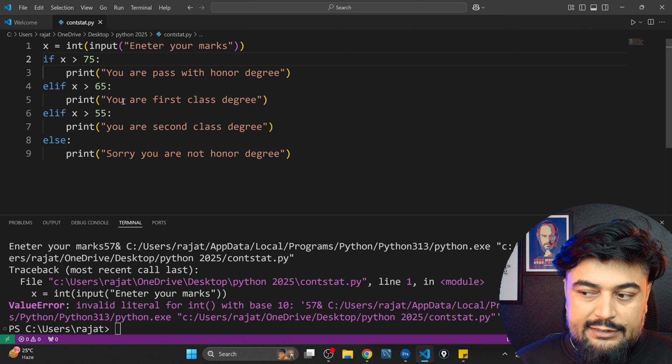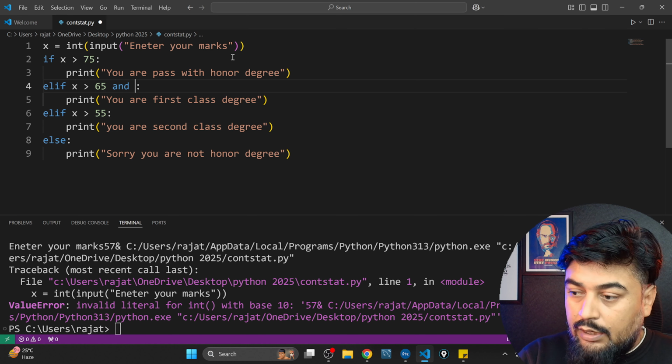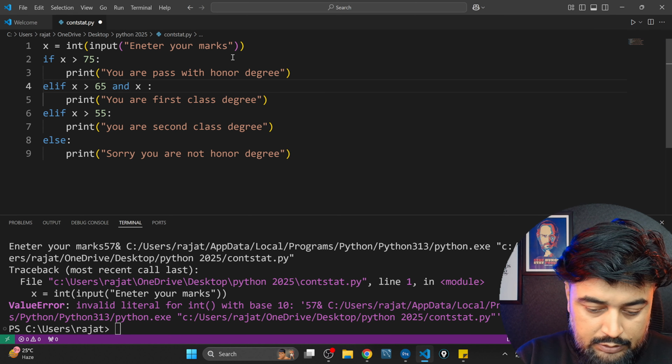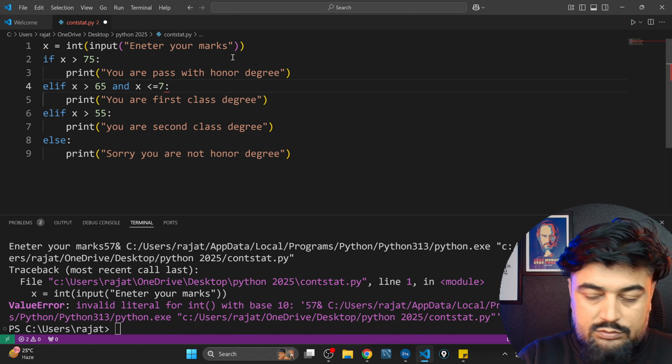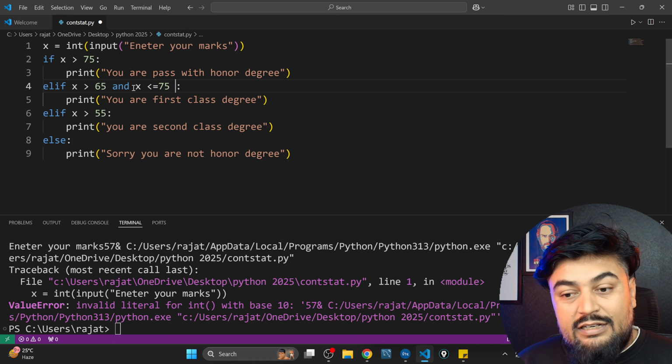How can I give a correct condition for this? X is greater than 65, but it should be less than something. So how will I pass that? I give a condition here: X is less than or equal to 75. Because now this condition is fully satisfactory.